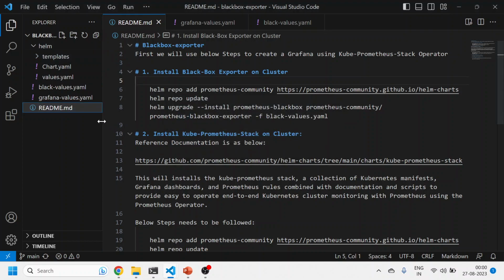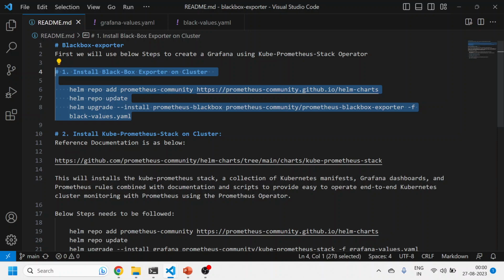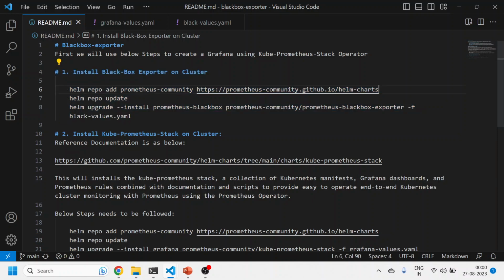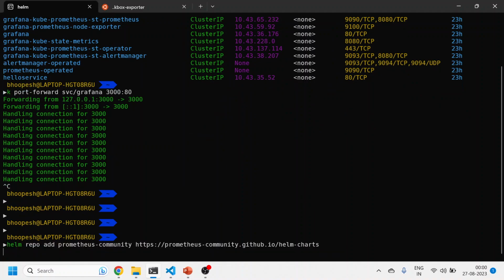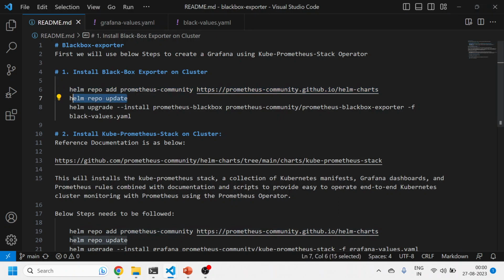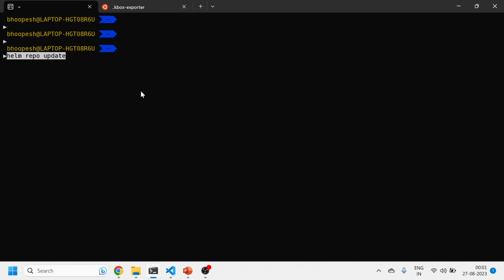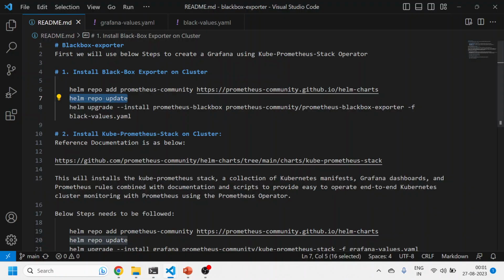Okay. So the first step is simple. First of all, we need to install this Blackbox exporter separately onto the cluster, and we need to have this community repo added. If it is not added, you can simply run this. This is already added. This is the community repo, and then I'll run this helm repo update. I want the metrics namespace. So I'll just run this helm upgrade install prometheus-blackbox-exporter from this community chart.